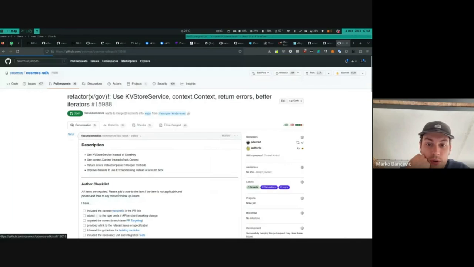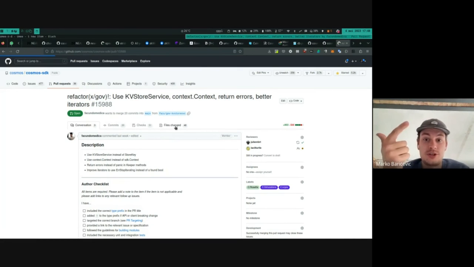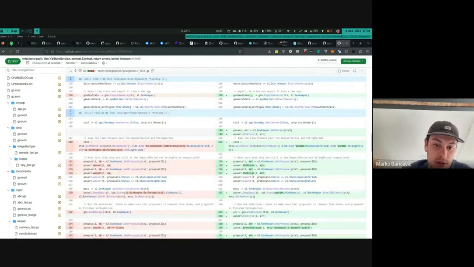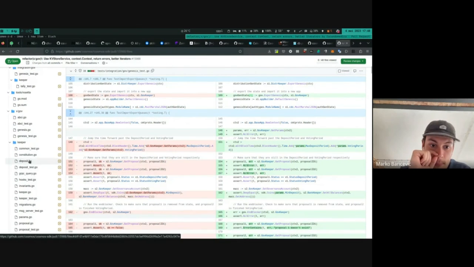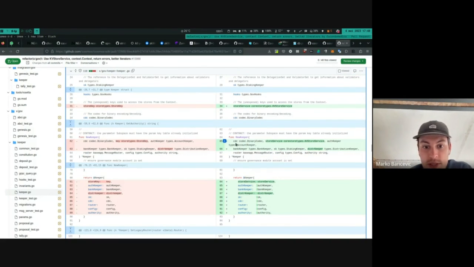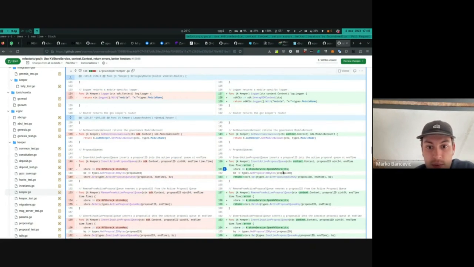So what are we doing here? We're migrating to use the KV store service, which is migrating away from using SDK.context. Then we're returning errors instead of panicking everywhere, and we're updating iterators. If you go to keeper.go, you see here that it's the core types KV store service instead of the concrete store key, so it removes the dependency on store from modules. If you scroll down a little more, you should see an example. Previously we were doing SDK context, KV context, KV store, and now it's context.context, and then you're getting the store service, opening the KV store, and doing store.set. So it's removing the need for the SDK context here.